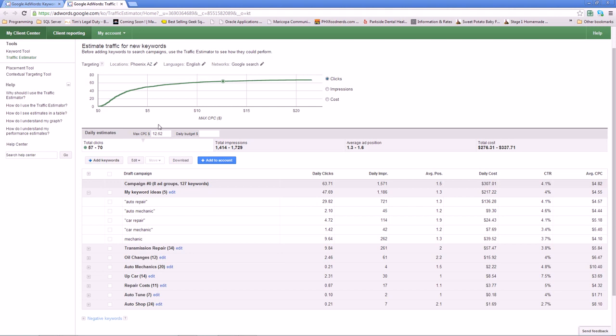Now, there's a lot of opportunity in this market. Again, there's 57 to 70 clicks per day available. There's 1,400 to 1,700 searches per day. And if this client wanted to be very competitive in the space, I would say they could probably even budget a little bit more than $337 a day.